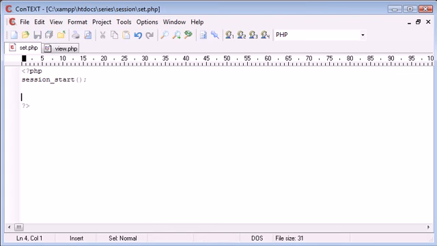Now to set a session, you've seen examples such as $_POST and $_GET. And this works in exactly the same way. What we do is we say $_SESSION. We have 2 square brackets. We have the variable name. So let's just say we want to call our session name.